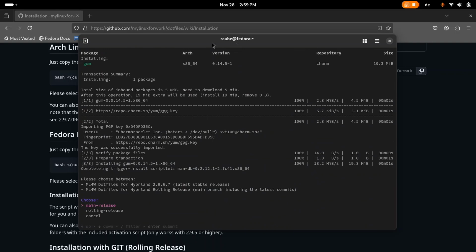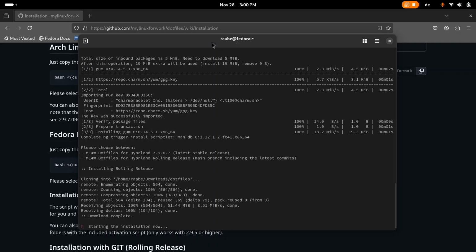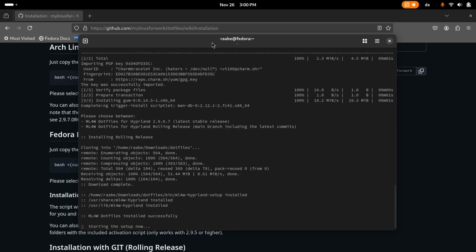When the release of 2.9.7.0 is officially released, then you can select main release. At the moment where I record the video, it's still on the rolling release, so I will install the latest release on the main branch, including all commits. That's why I select rolling release. The dotfiles, including the installer, will be downloaded now. And we start the setup now.